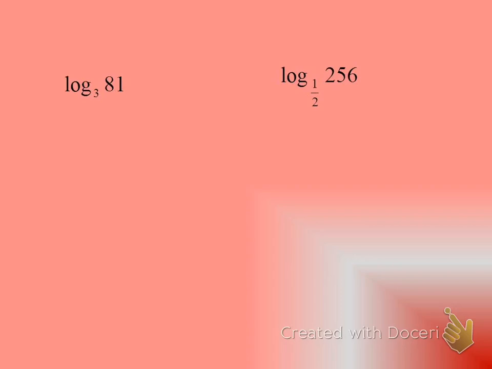I'm going to mix it up. Ready? I'm going to choose y. Okay. So 3 to the y equals 81. What base of 3 can you rewrite 81 as? 3 to the 4th. Good. So 3 to the y equals 3 to the 4th. So y equals 4.